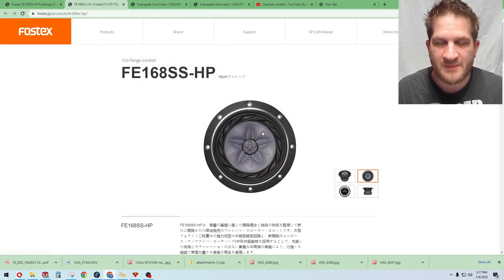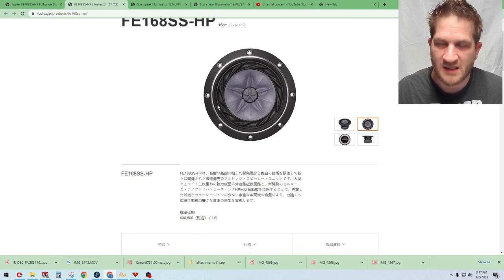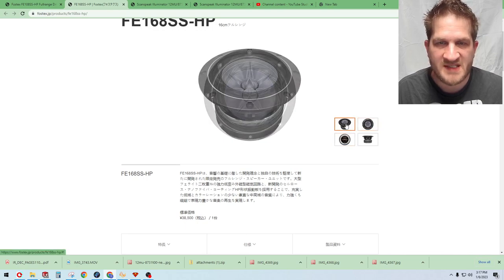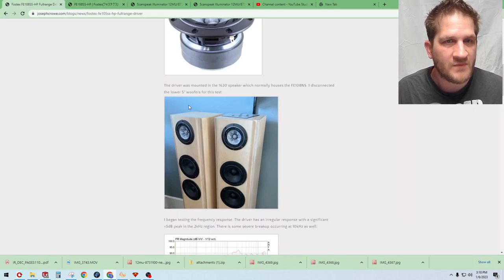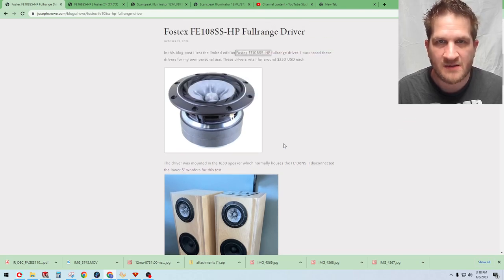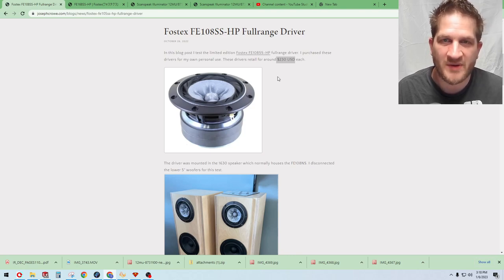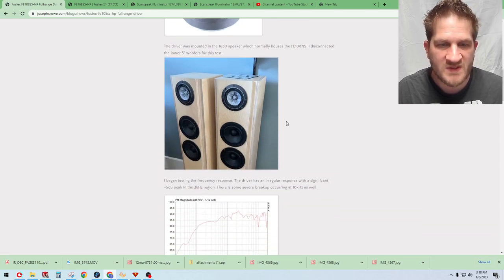Now I did a bit of reading on it, and they apply some sort of a coating that gives it that metallic glaze look to it. So let's look at the test data for this driver. They're not cheap. Sorry, I'm going back and forth here, but they're $230 US each, and so they represent probably the upper end of the cost scale for a driver in this size category. So just keep that in mind.